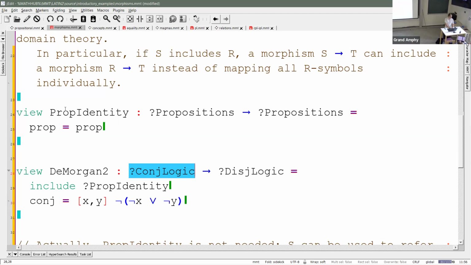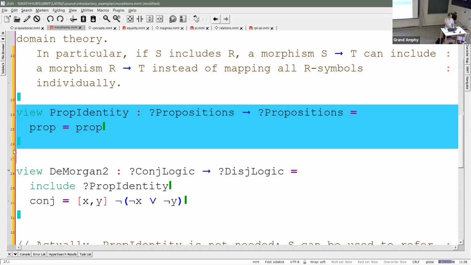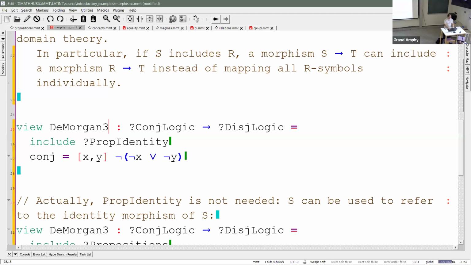So now, of course, writing the identity morphism is stupid. We don't need to manually write the identity morphism. And indeed, the way we can do it is we can just include propositions. If we include the theory in a morphism, it's not really a theory, it's just a shorthand notation for the identity morphism of that. So if we include the theory name in here, that just means everything from propositions goes to itself.